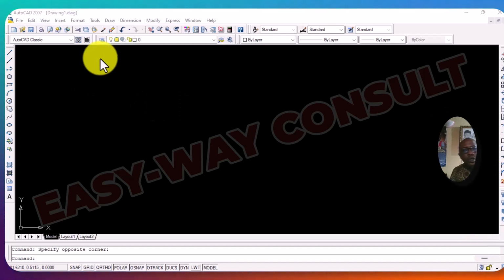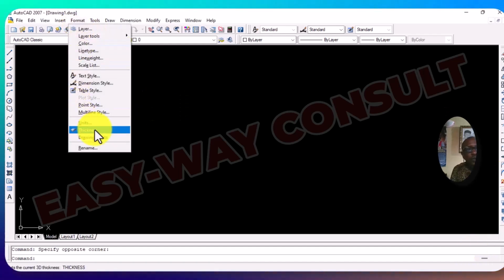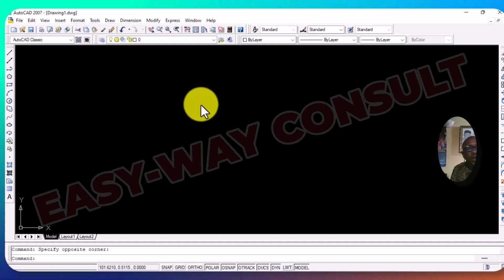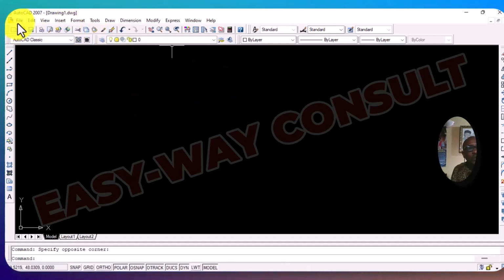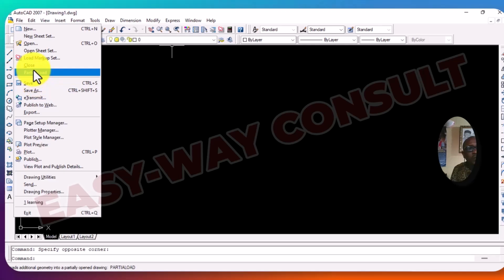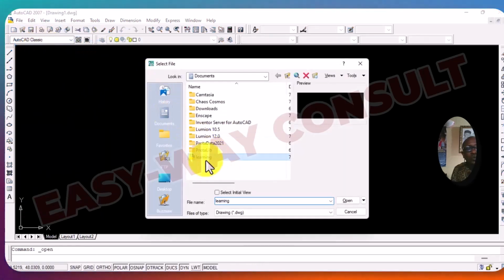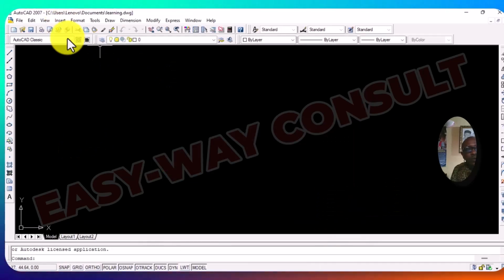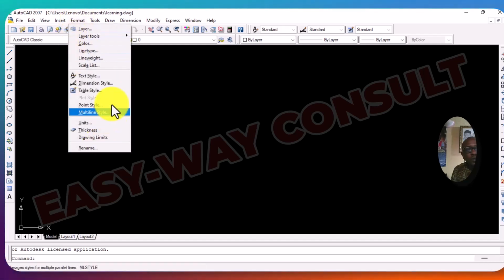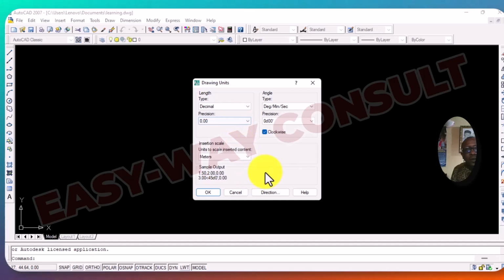As we know, we already have our unit. Let me go to what we said before. You go here and you say open, and it will bring you to the page we have saved already. You go there, you say okay. So we have already set our units from our previous lesson.